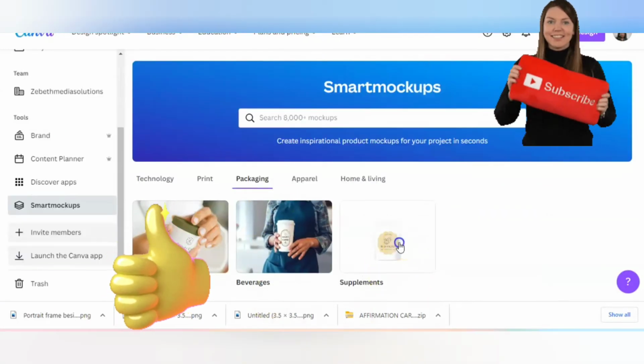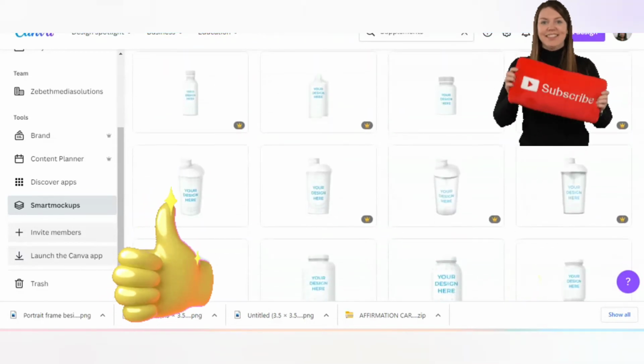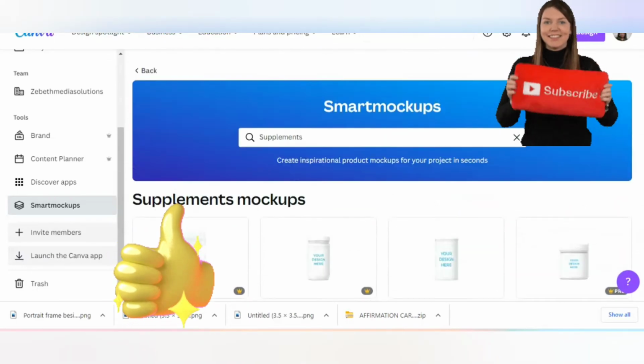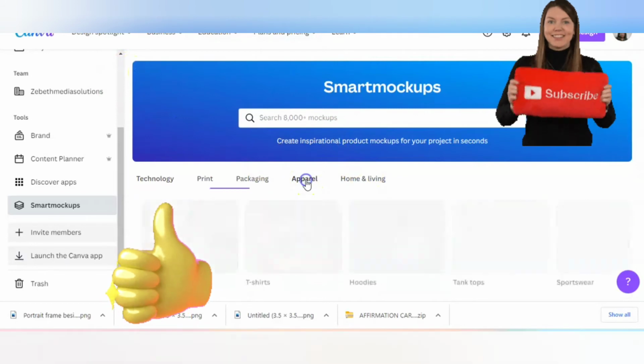So this is for supplements. I'm going to be rounding up soon. If you are a pharmaceutical, you have a pharmacy and you want to customize your bottle, this is it. For all those that, for medicine people, then we have apparel.